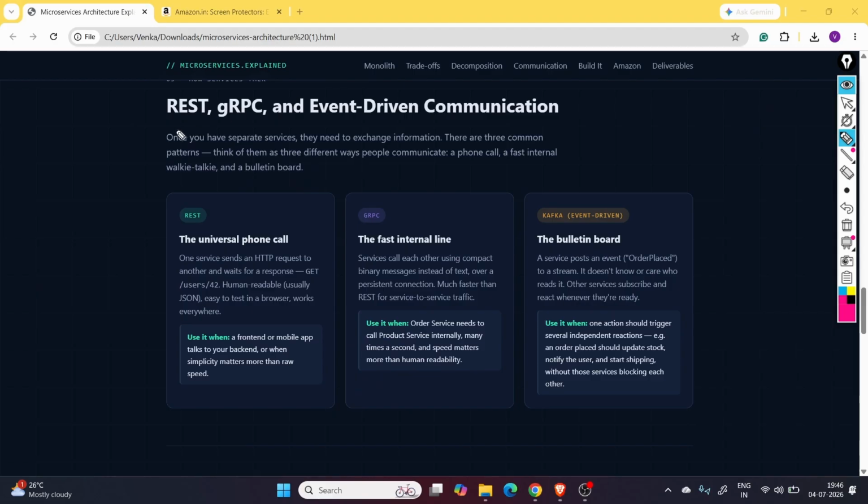Now see here, once you separated your services, you came from monolith to microservice architecture, they need to exchange information. Like the user is trying to do something, and then he selected a product, and then he moved to the product section, and then he moved to the payment section, he ordered the placement. So all these things have to talk to each other. So how will the talk happen?